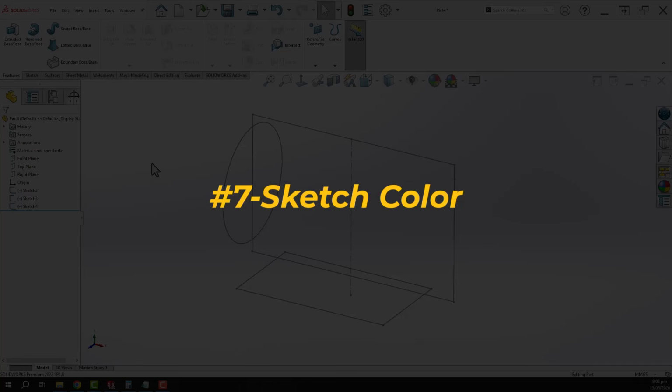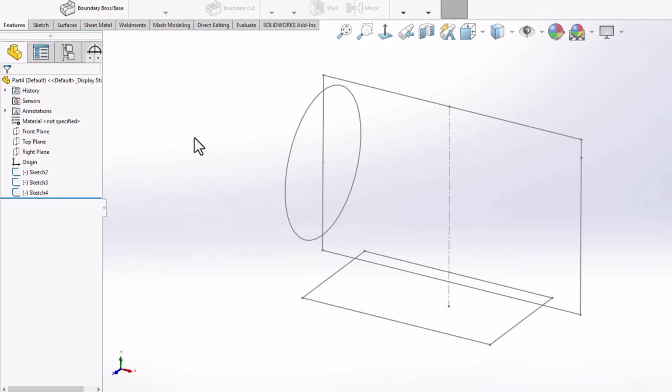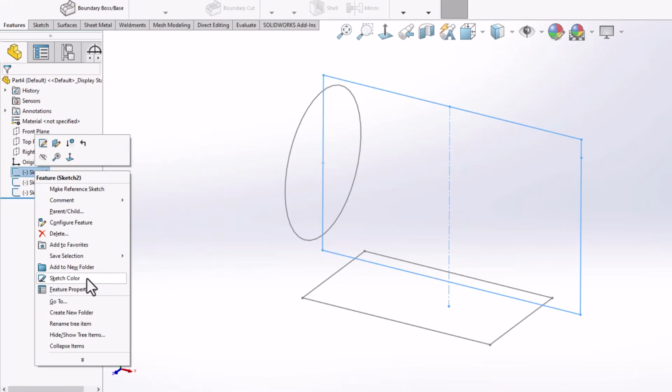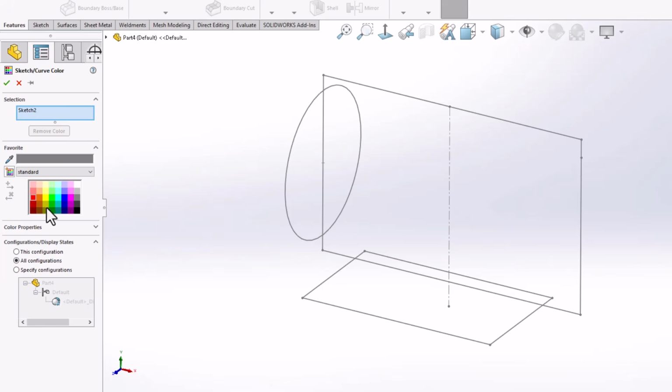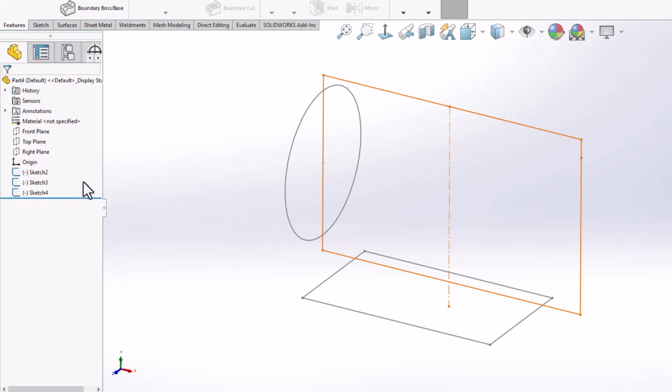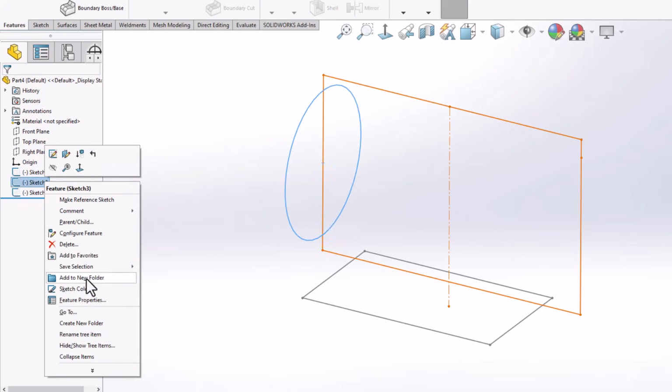Sketch color. When you are sketching on multiple planes and want to differentiate between the views, assigning different colors to sketches is the best method. Changing the sketch color is very simple. Just right-click on the sketch, go to Sketch Color, and choose any color you like. Click OK, and the color will be applied instantly.